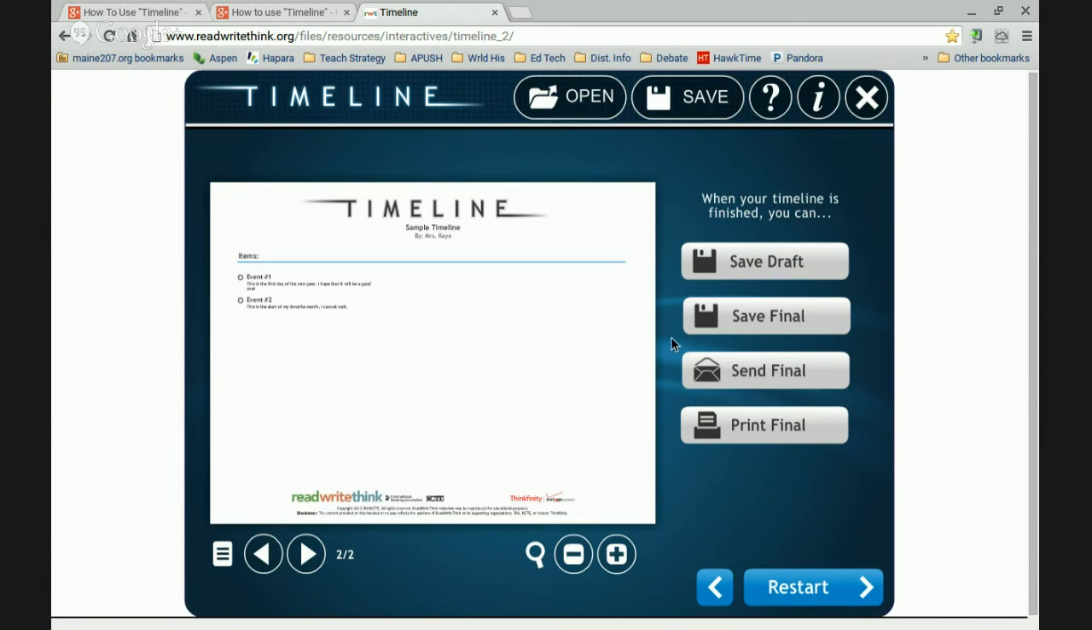If you're sending this as a final project, I would strongly recommend you save the product first, so that if for some reason the teacher didn't get the copy, you can then send it again or send it later.